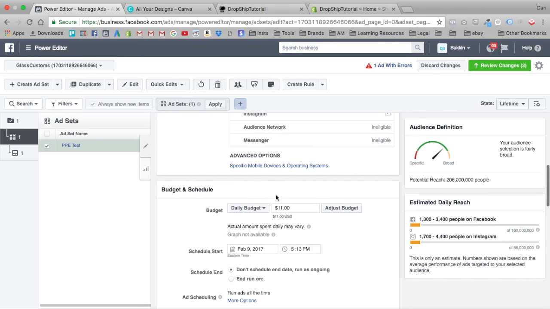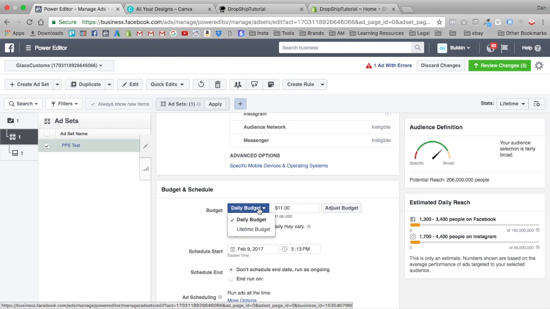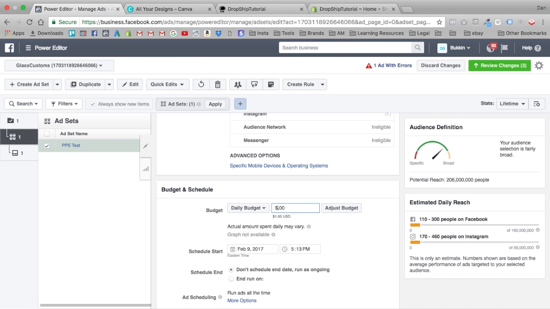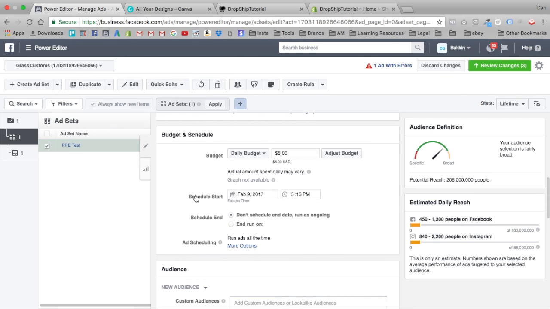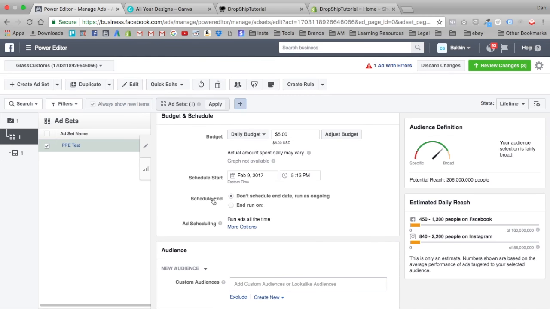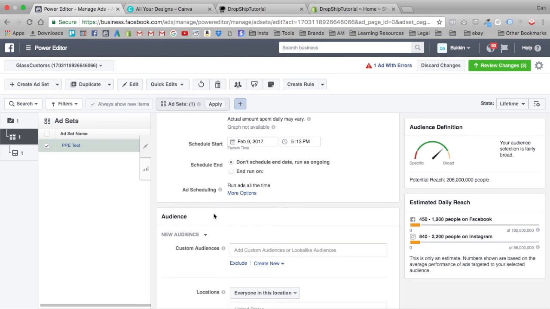Next is where we get to choose our daily or lifetime budget for this ad set. I'm going to choose a daily budget, and I like to start all my ads off at $5 a day. This does not mean that you should do this as well. You can even go as low as $3 a day, but I've found $5 is a fairly safe range to use when testing brand new campaigns and ad sets. Next we're going to leave this as it is, so it schedules as soon as we upload it. We're going to leave the schedule end as don't schedule end date, and we're going to leave this blank.